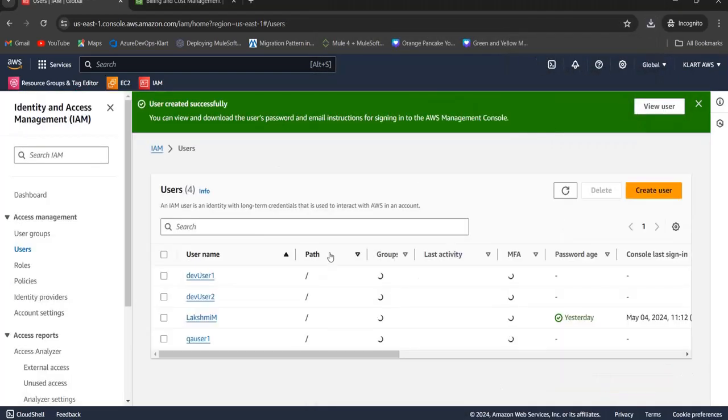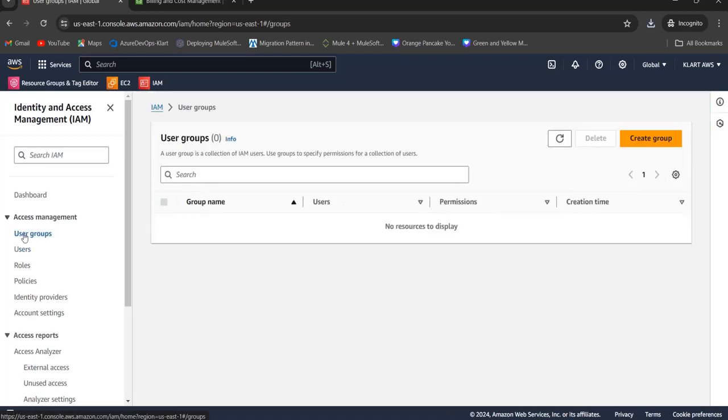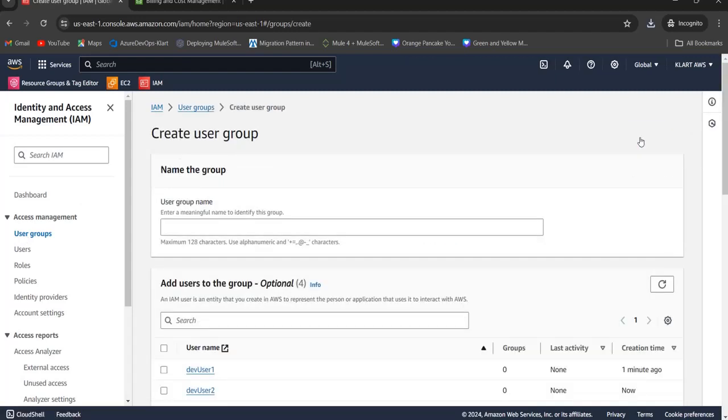Okay, so I have created these users as of now. Now let's see how we can create the group. So let's create a group by adding these members to the group. You can give a group name, like maybe I want to group all the developers together. So I will create a developers group.